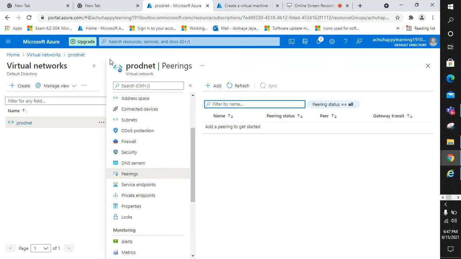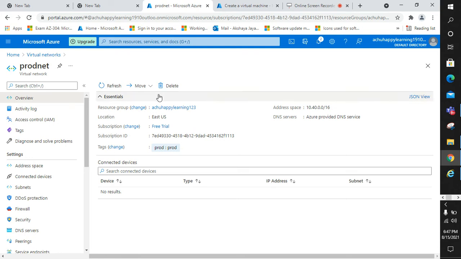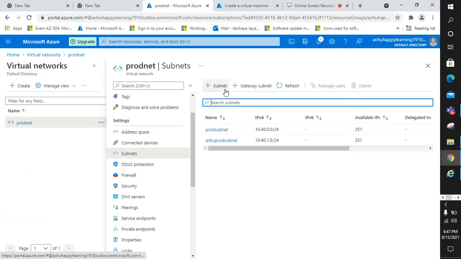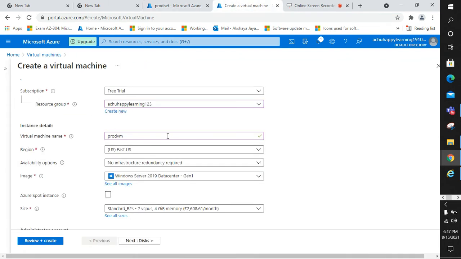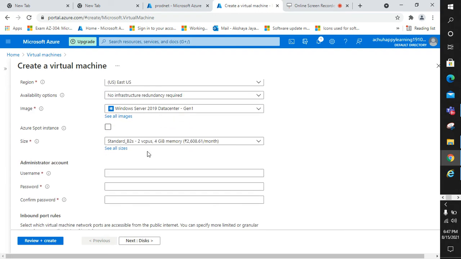But as of now, we'll just see what is in place, what we have created. We can see the options like address space and all things. If we want, we can check the subnets as well. See, we have subnets in place, and how much is available. So yes, now I'm going to create this virtual machine using my network.